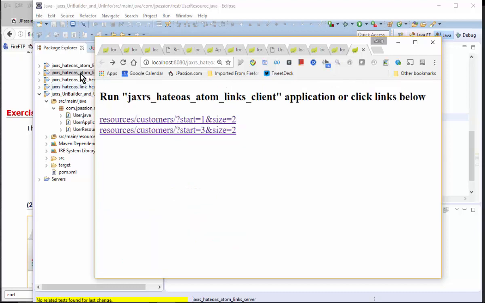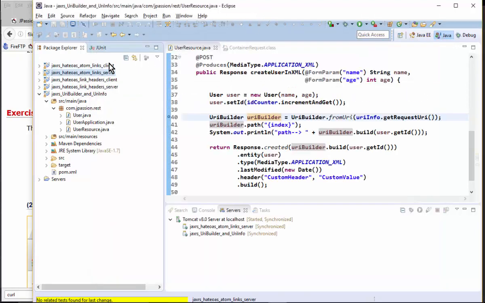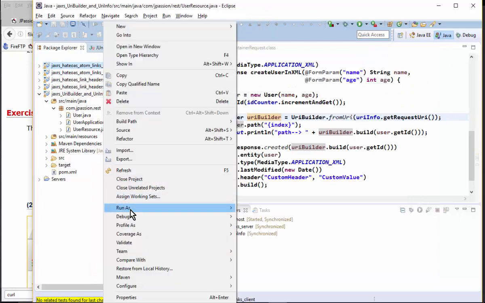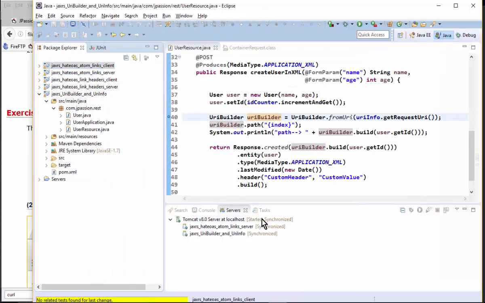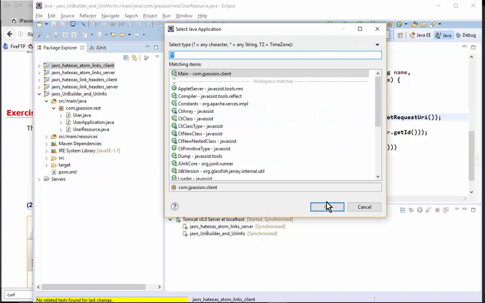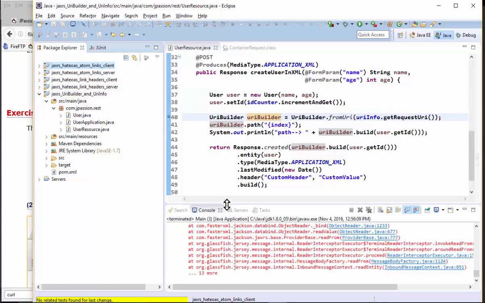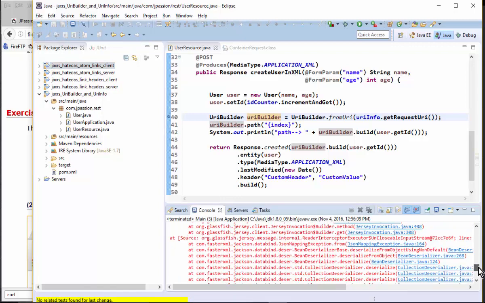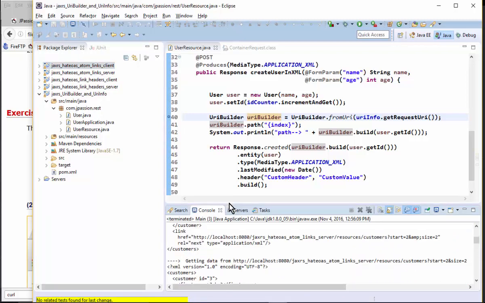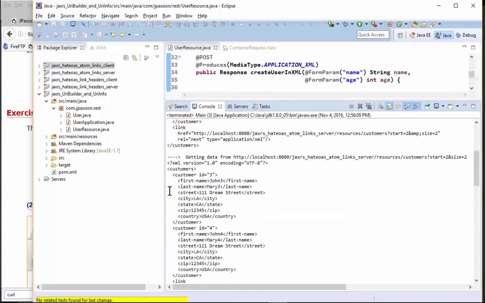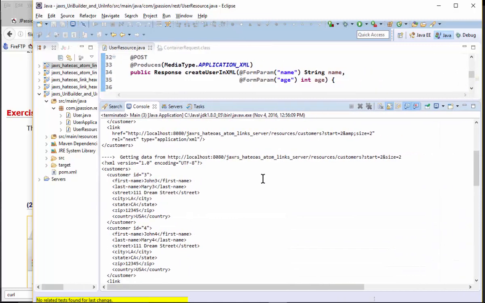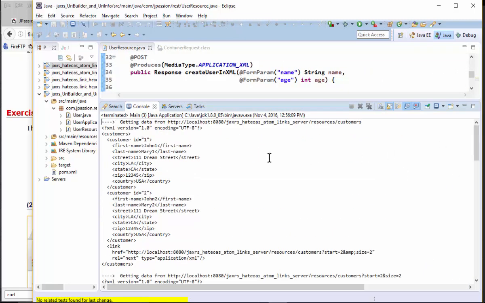Let's see, we can run the client application. Run the client application, Java application, main class. Oh, it looks like if you try to access beyond the range, we get that exception, so I think it's expected.